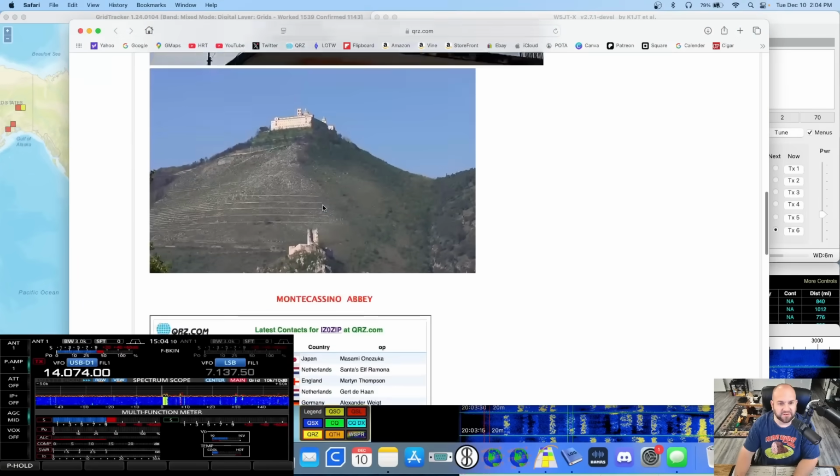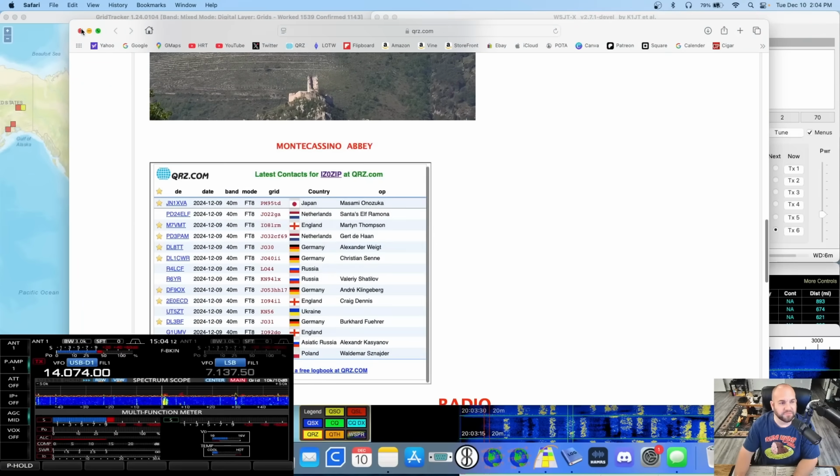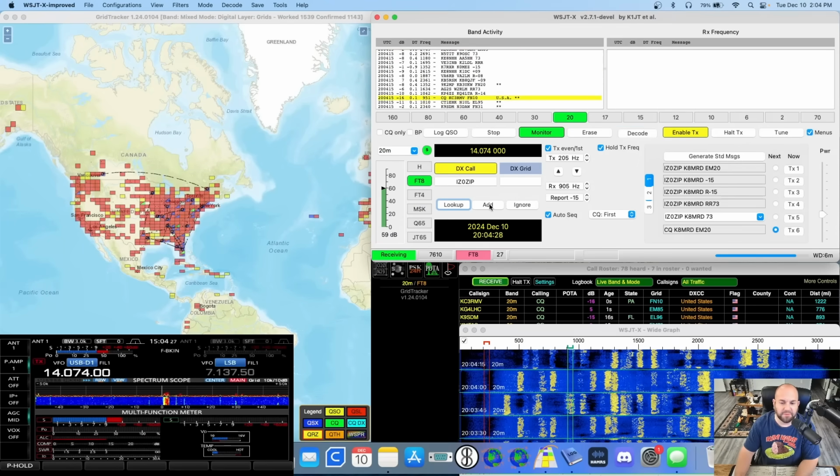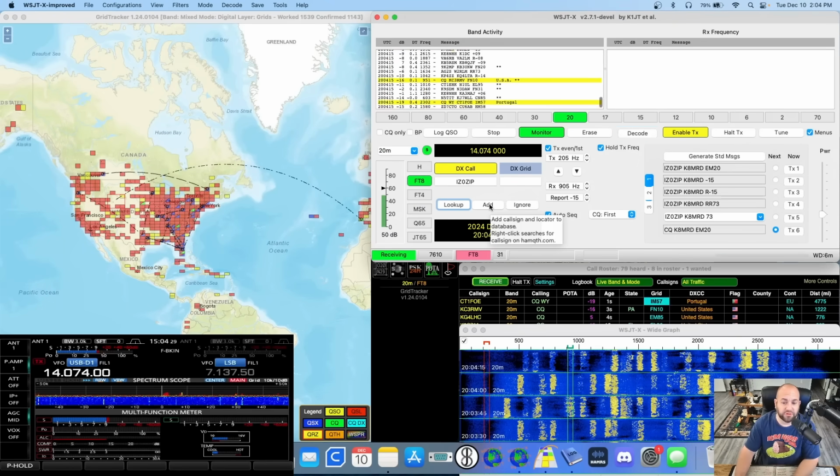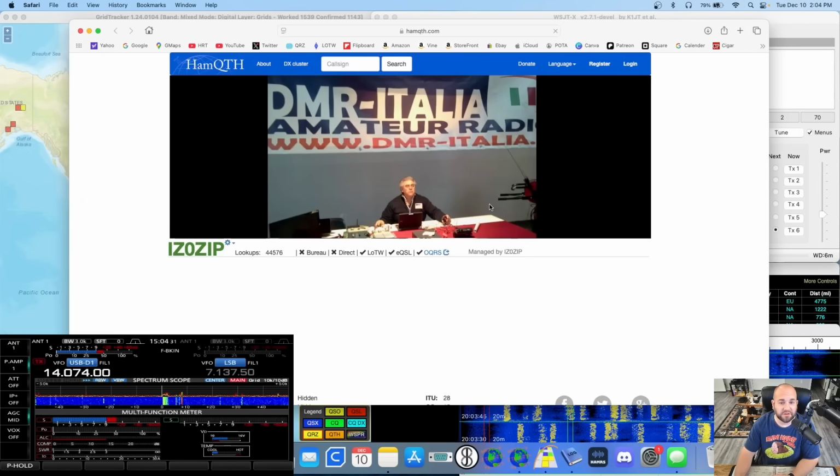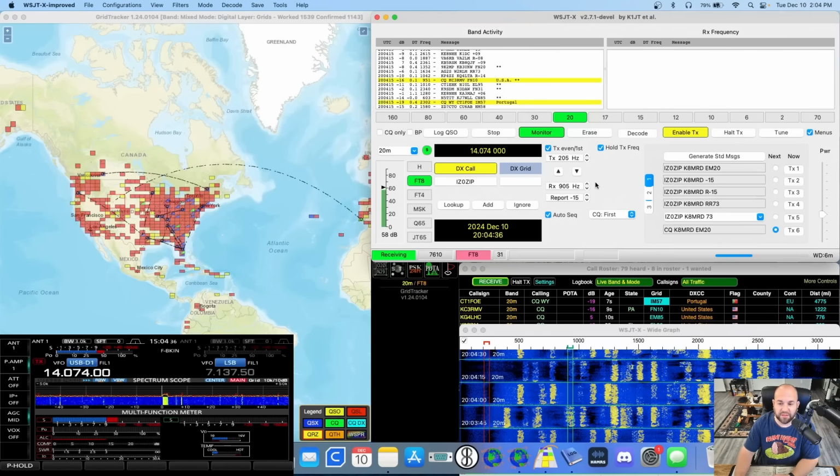Look at that station. Good Lord. That's awesome. So that's pretty cool. This add button here, if we right click it, it should open a browser and go to their HamQTH page. So that's pretty cool. So you get a bit more functionality with that.